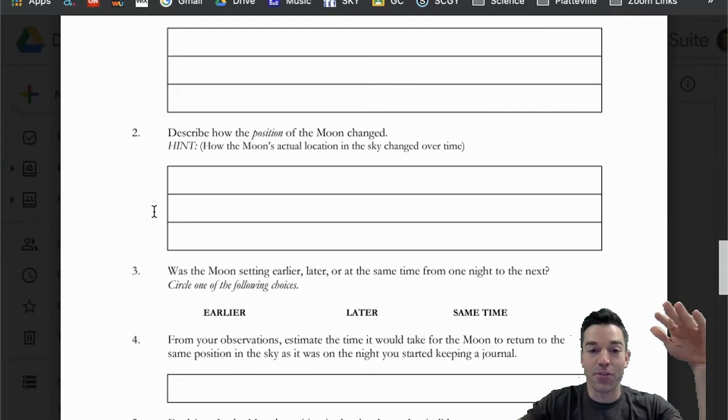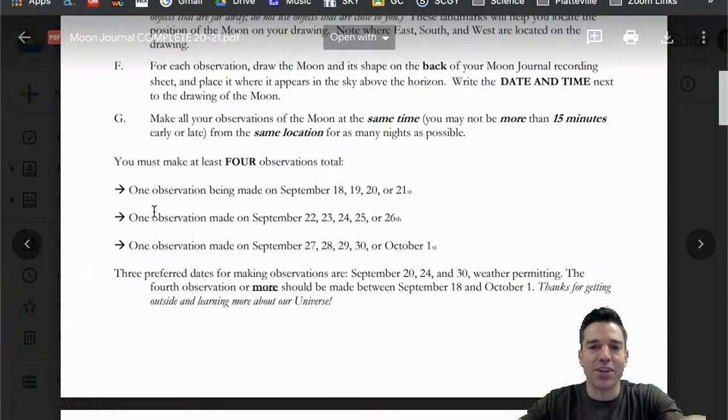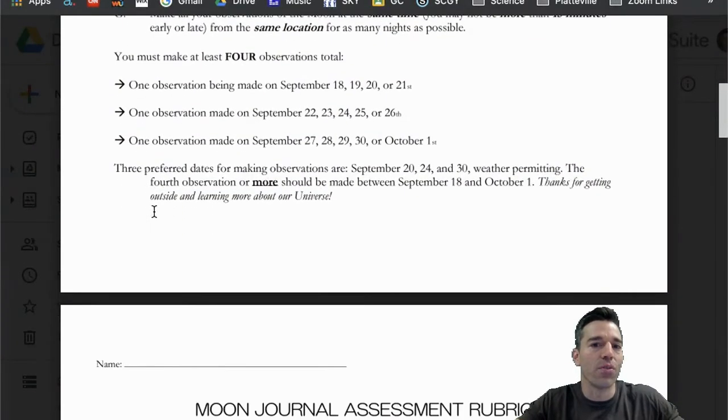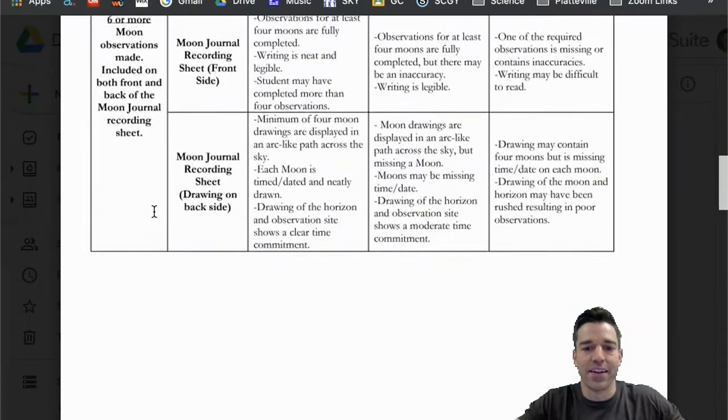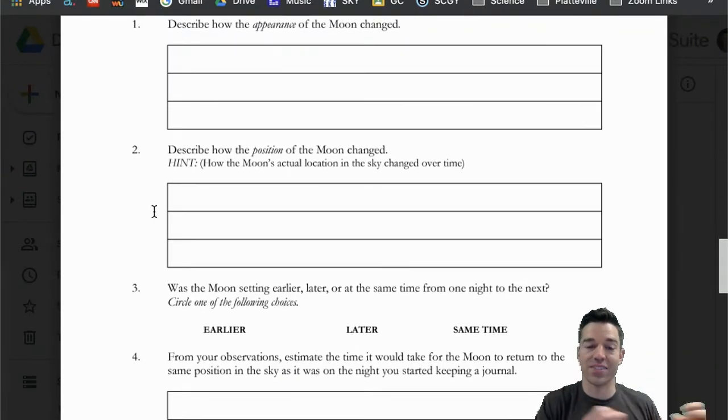And so from our observation dates from September 18th through October 1st, what time was the moon setting? Okay, and you'll be able to determine, all right, was it earlier each night or was it later each night or did it set at the same exact time?